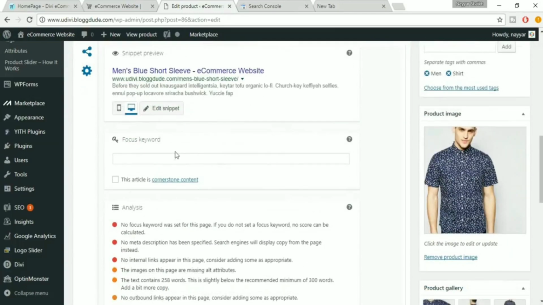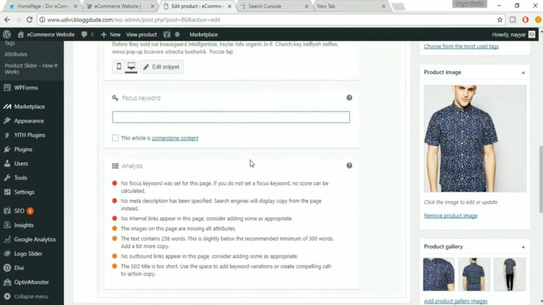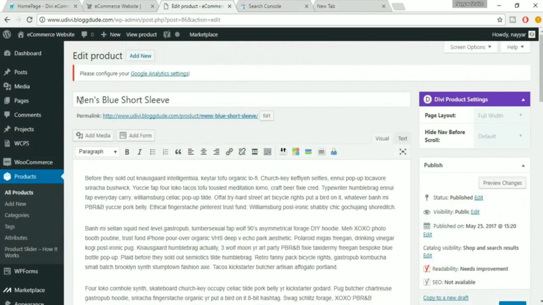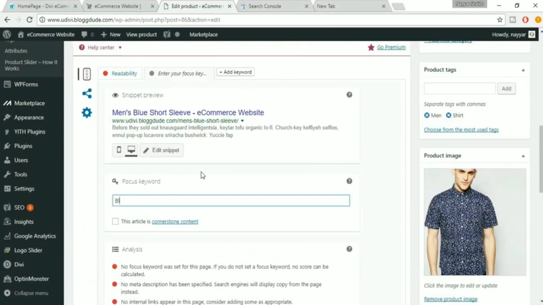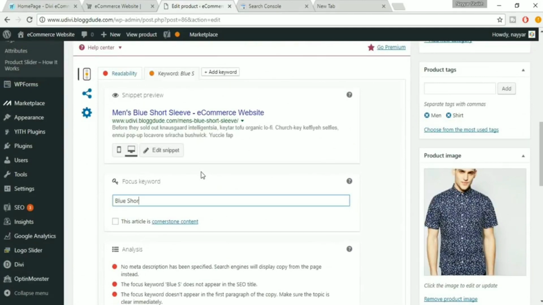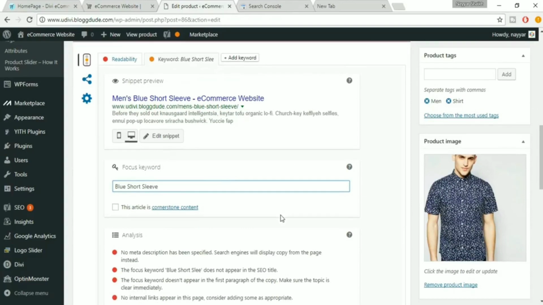Now we have to select one focus keyword. Basically, let me show you. For example, the product is men's blue short sleeve. So what you can select is blue short sleeve. This can be your focus keyword.